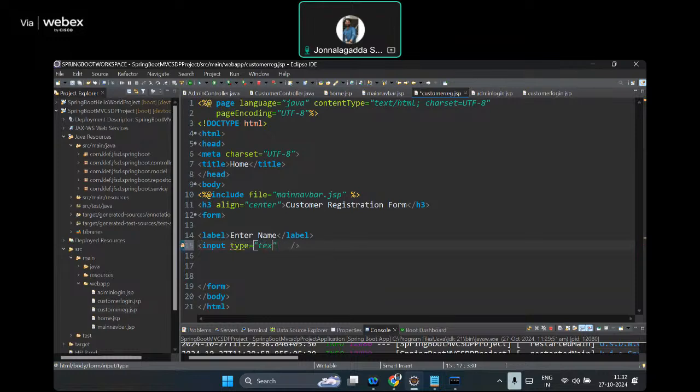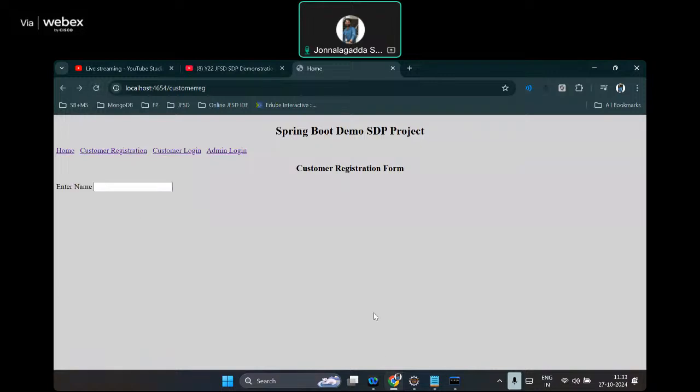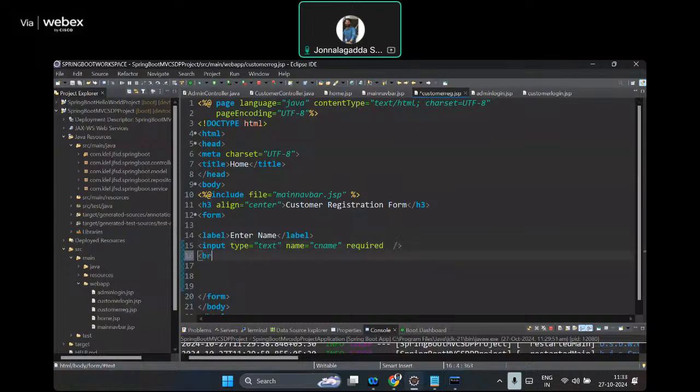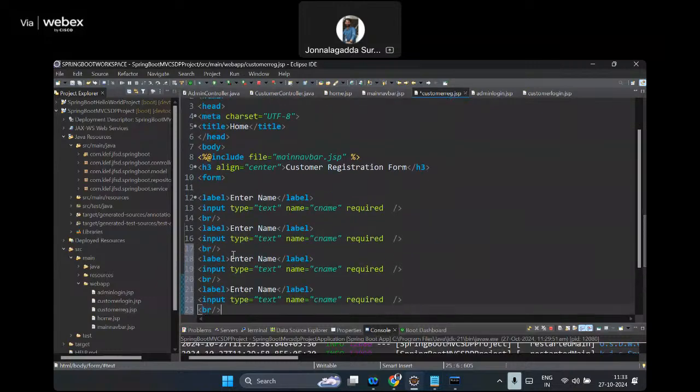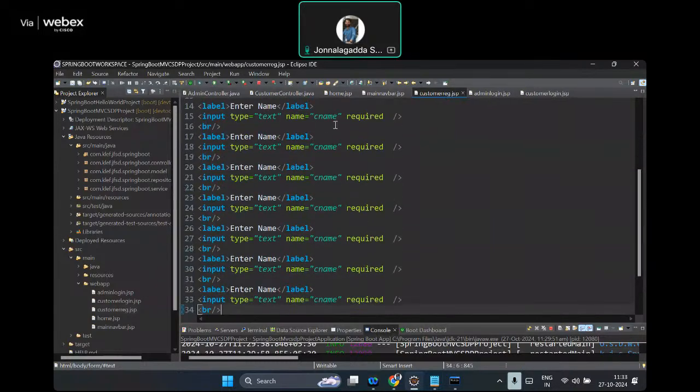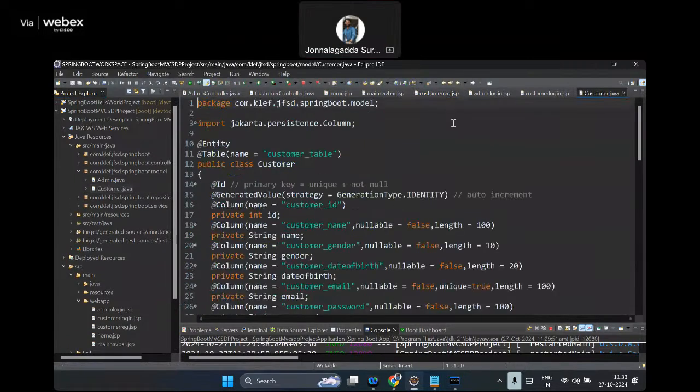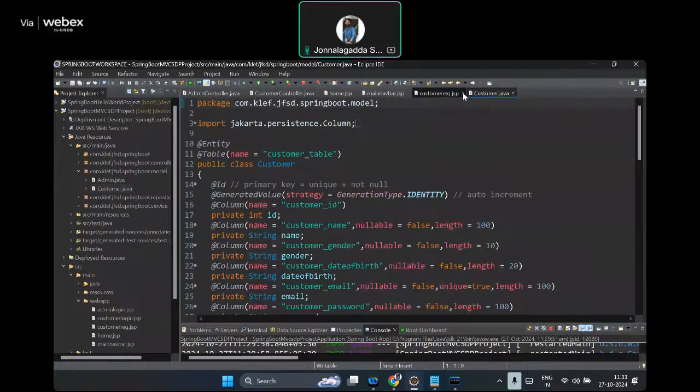Input type is equal to text. Name is equal to, I'm keeping the customer name as C name, because when you enter something in the field, that value will be saved in C name, which is very important. Required. All right, enter name. So let's take a break here. Let's copy 3, 4, 5, 6, 7. Let me check the model properly so that I know what exactly we included in our customer model.